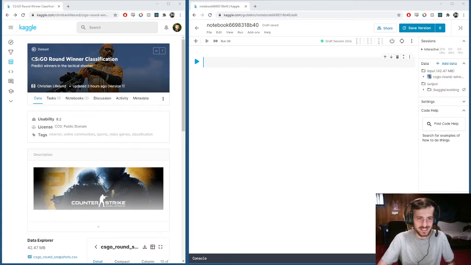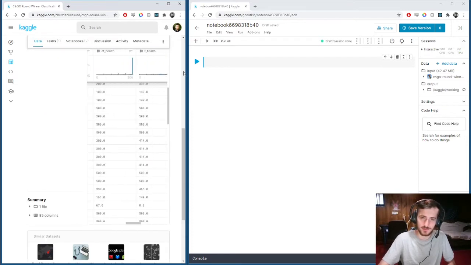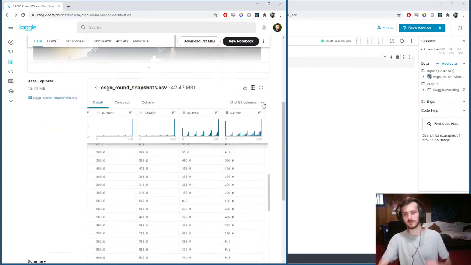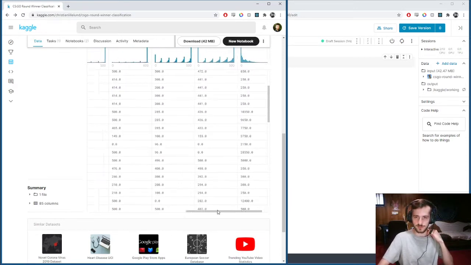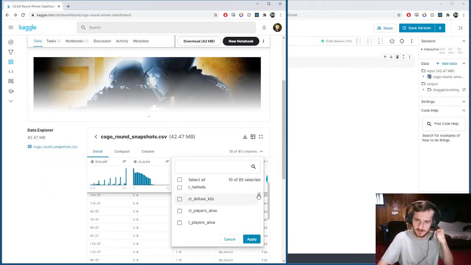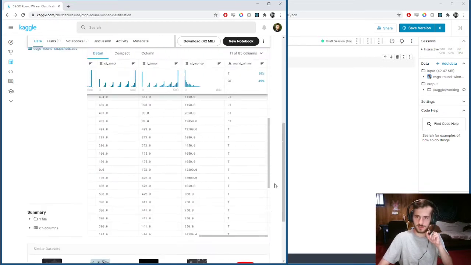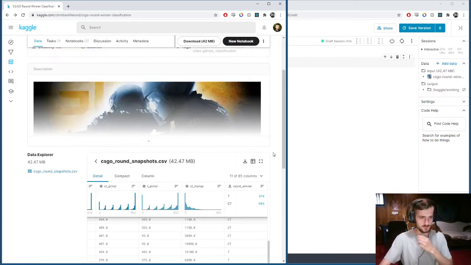Today we'll be focusing on a CSGO round winner classification dataset. So if we take a look at the data, actually let me bring this up, make it easier to see. Okay, we have 85 columns, so we have a very good number of features to use to predict the winner of the round. We can't see it here, but at the end we have a column called round winner, which is basically just whether the terrorists won or the counter-terrorists won. If you've ever played CSGO, it's two teams.